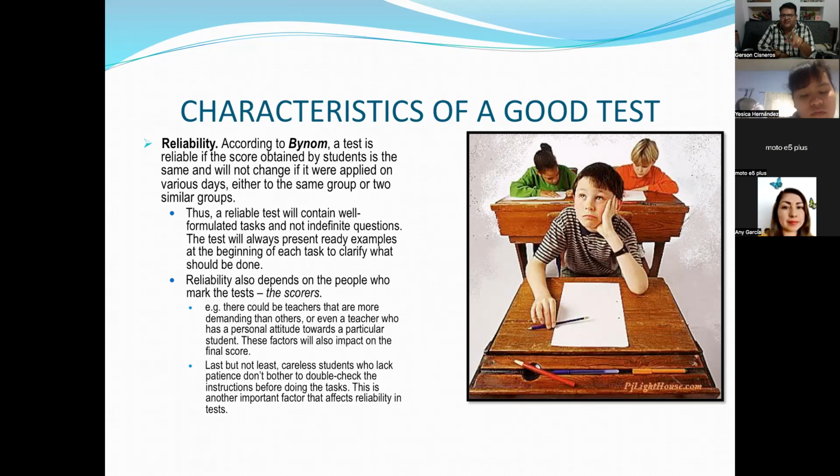Reliability also depends on the people who mark the test, the scorers. And this could be a challenge. And some institutions, let me tell you this, lo he visto 2-3 veces, no es muy común. But I've seen it. La coordinadora, el coordinador se siente así bien acá.